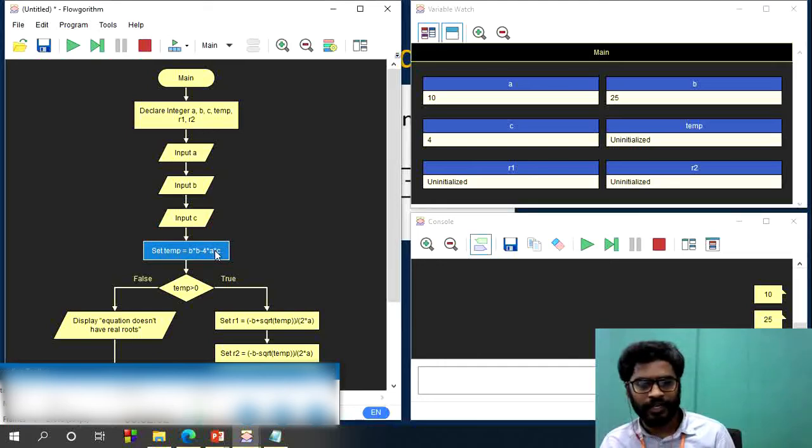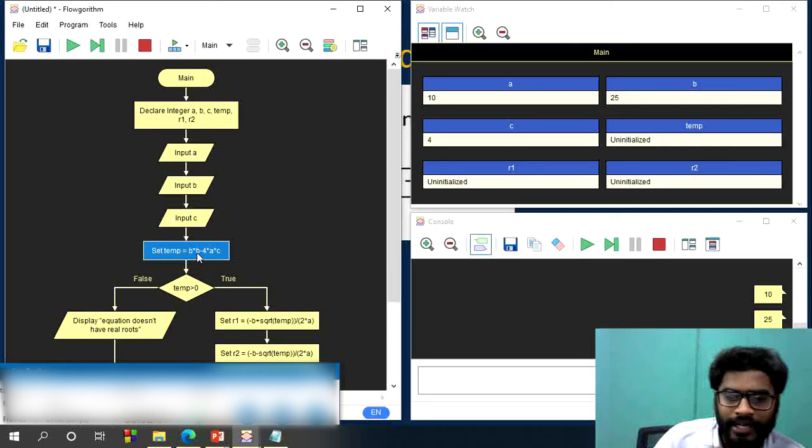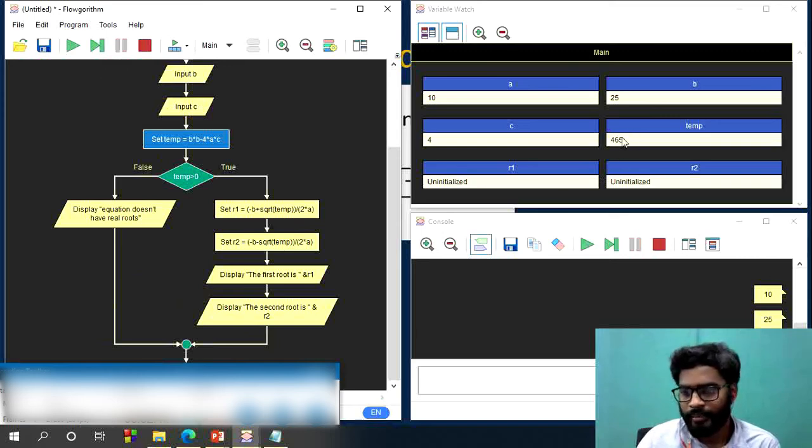So the next step is calculating b square minus 4ac. This step will calculate b square minus 4ac and the result will be assigned to temp. See, temp is having 465. Okay, in this step, the value of b square minus 4ac is calculated and the result is stored in the temp variable. Now we are here.